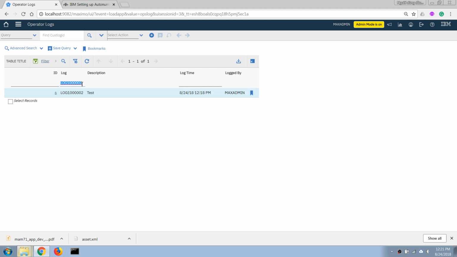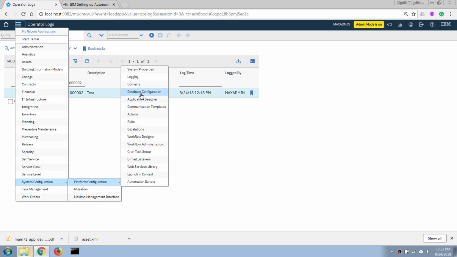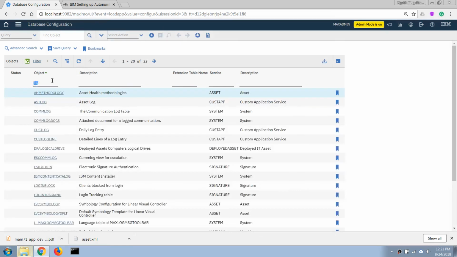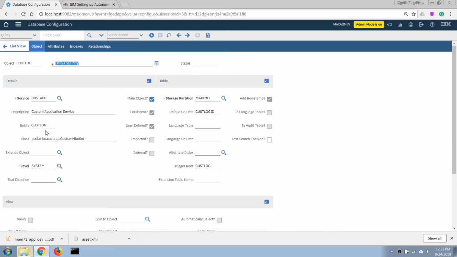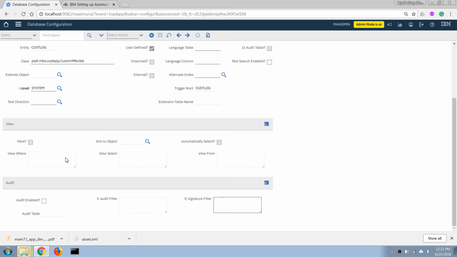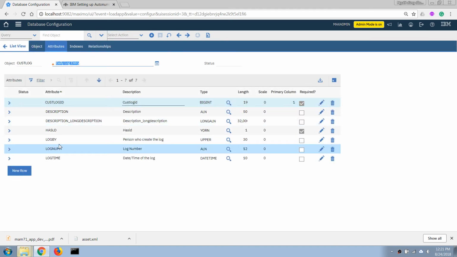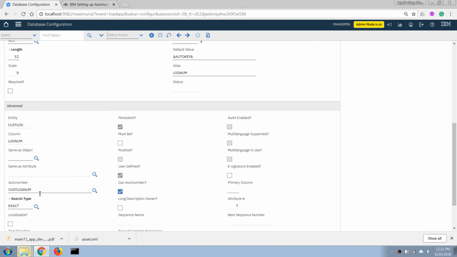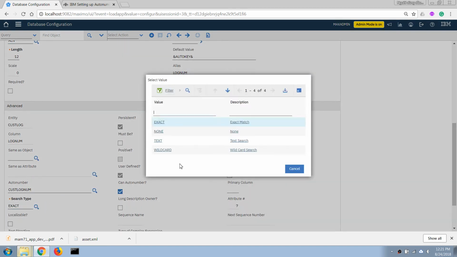So now let's try to change that so that our user can enter a part of the key to search for anything that matches that pattern. So now let's go back to our database configuration and open our table. Okay, so now let's choose our field, and in this case change it to wildcard.